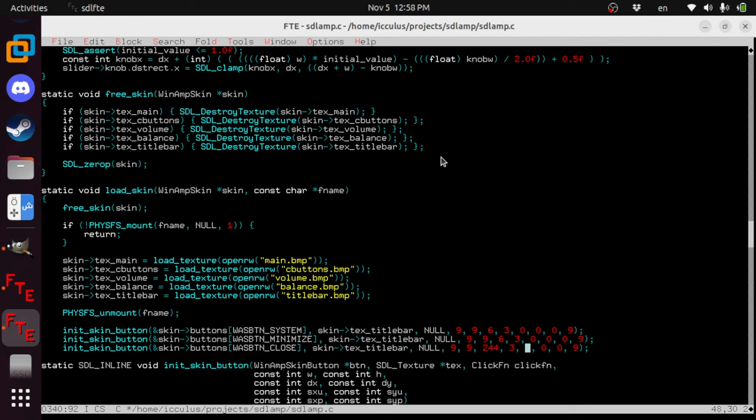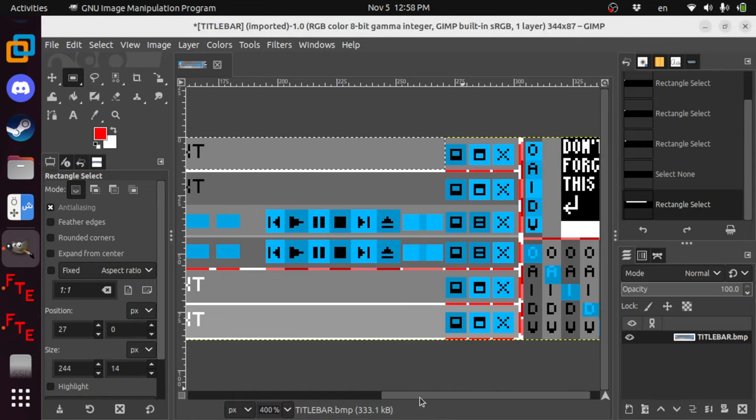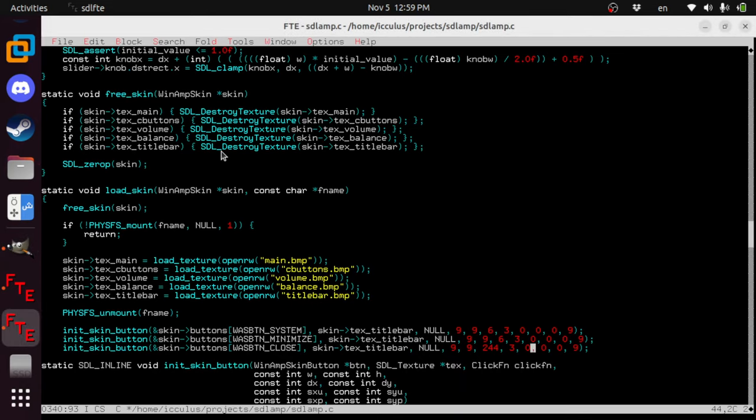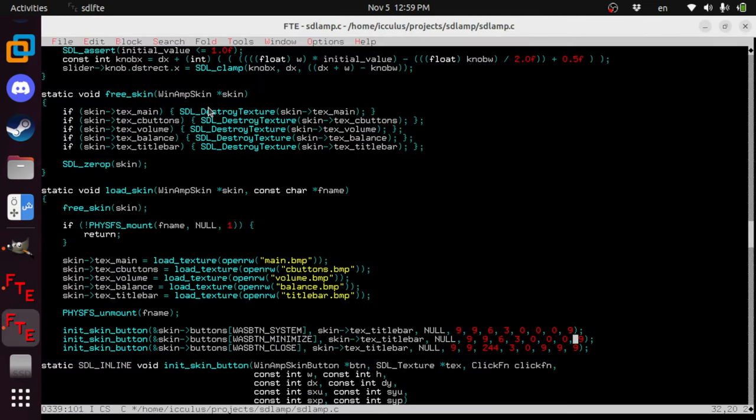And then its unpressed thing is, let's make sure I get the right one here. It's this guy. Unpressed starts at 0, and then we're 9 over because this one was 9 by 9. The pressed one would be 9 pixels down, just the one right below it. So 9, 9. Okay, that should get me going.